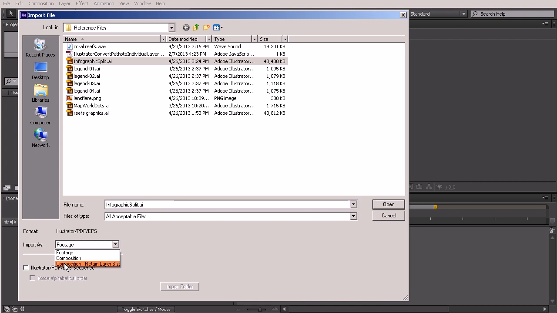And it is also going to look at the composition size that we had for our artboard in Illustrator and use it as our composition size in After Effects. So lots of different things happen whenever you choose this option. That's what we're going to click. So go ahead and choose that and hit open.